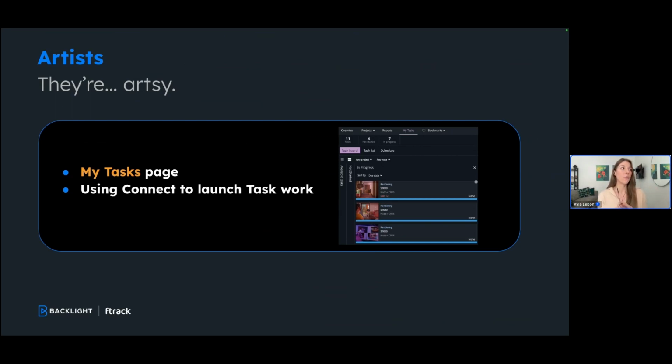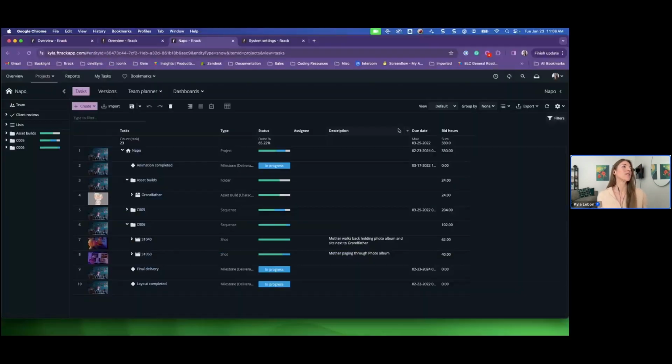And while we won't be covering Ftrack Connect, which is our integration platform, in any of these trainings, I will just quickly show how an artist would be able to launch the DCC application or creative tools that they're using from their task, if you happen to be using Ftrack Connect to access our integrations at your studio. So let's go back into our workspace over here.